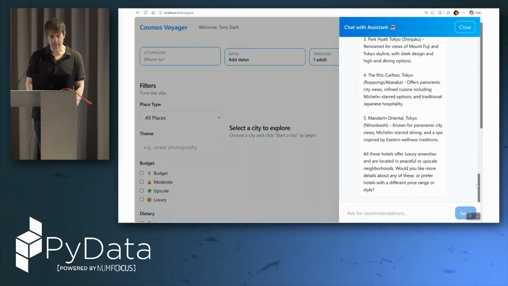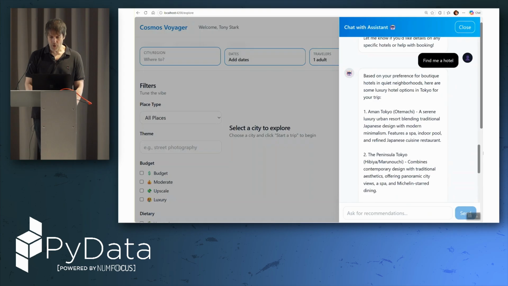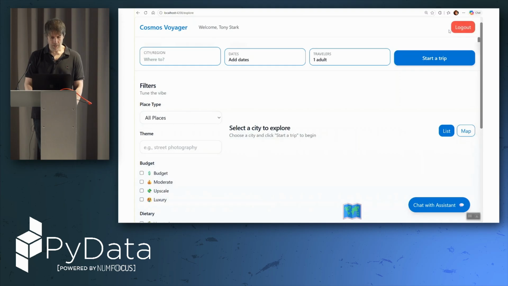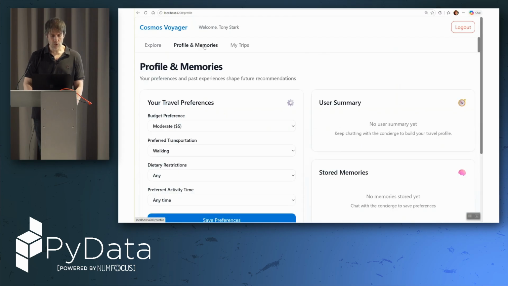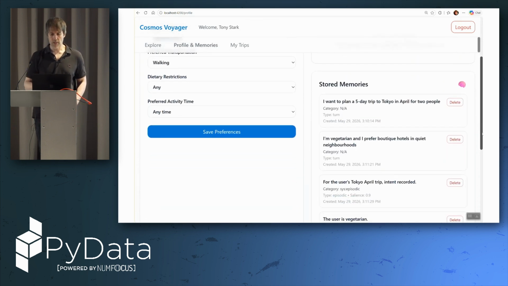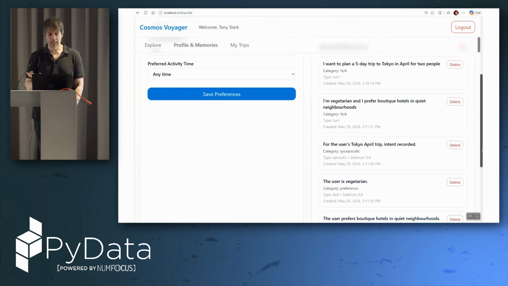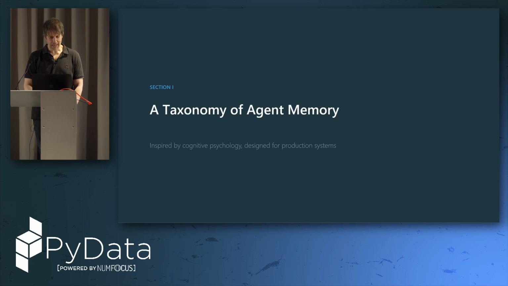Find me a hotel. Again, not particularly earth-shattering, not surprising that an LLM would be able to respond properly within the context of one context. But we'll see here that in the background, as those turns have been processed, obviously it's storing the messages that were sent by me, but then we can see some other categories for memory: episodic, preference, and so on. So let's get into this taxonomy of agentic memory.